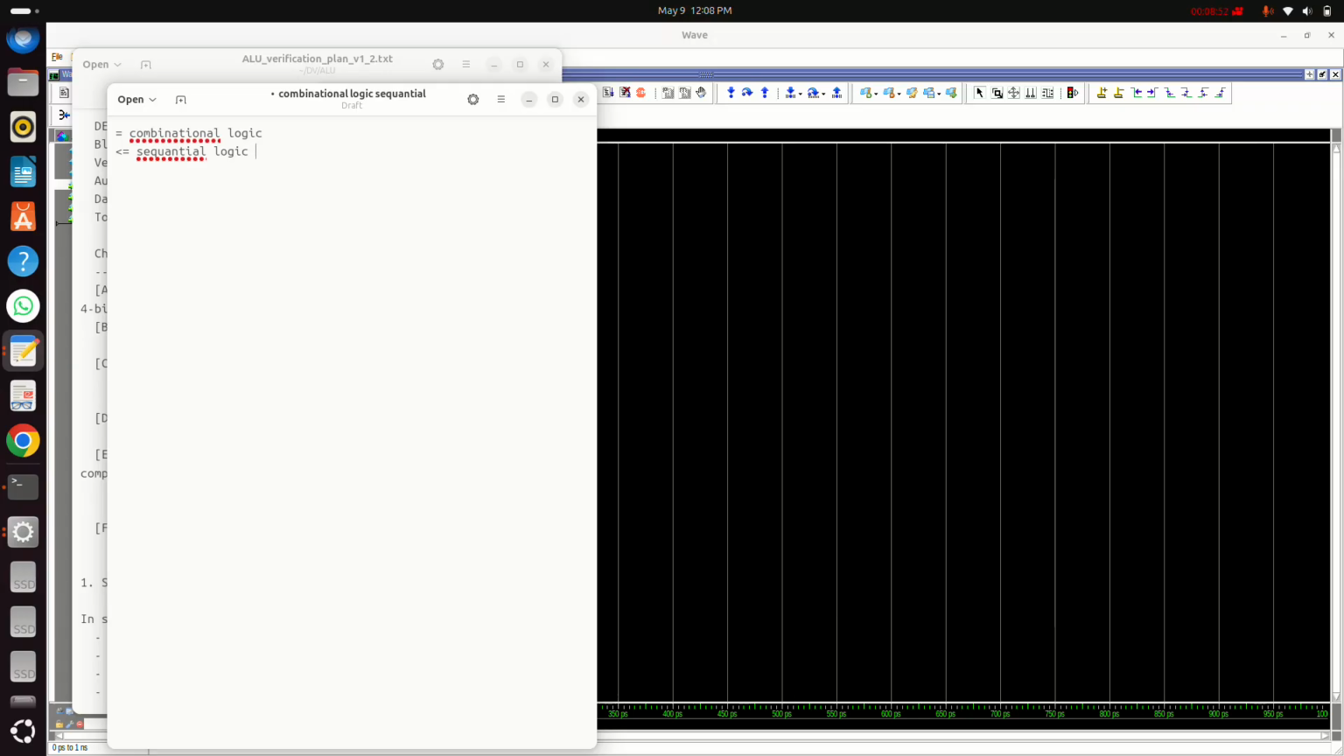If you mix up blocking and non-blocking assignment, your simulator won't warn you about this. Your code will run but your design will still be wrong. That's why understanding behavior matters more than syntax. Okay, so this is about blocking and non-blocking assignment.